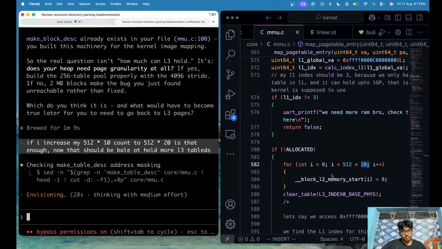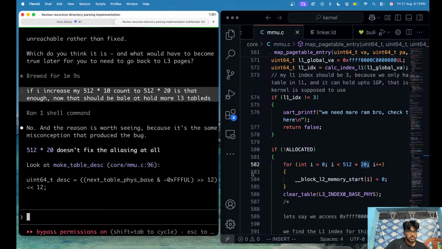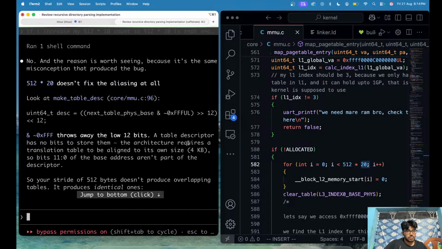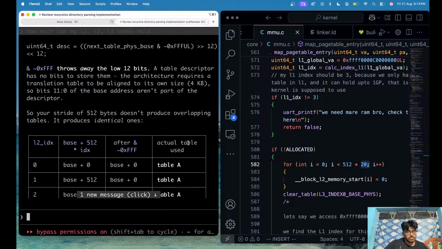Because it feels like that, because if the actual issue was that we are reading past some actual L3 table and we don't have anything. What the fuck?